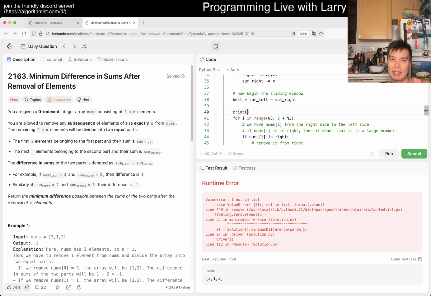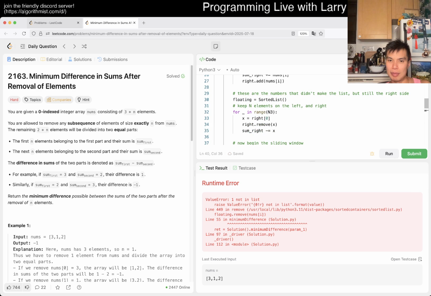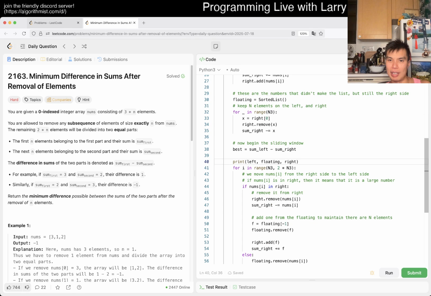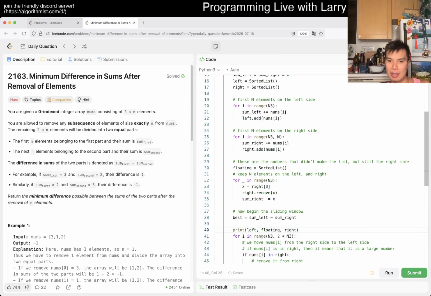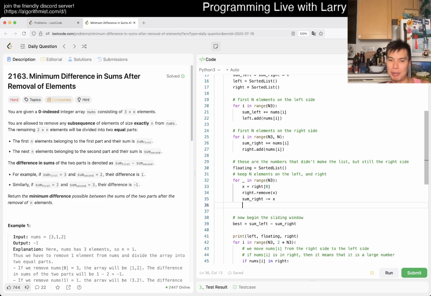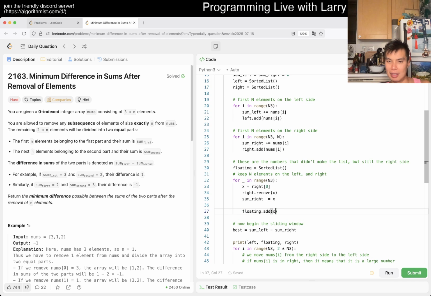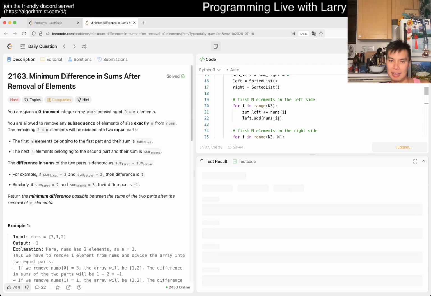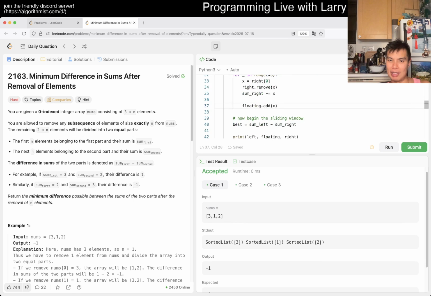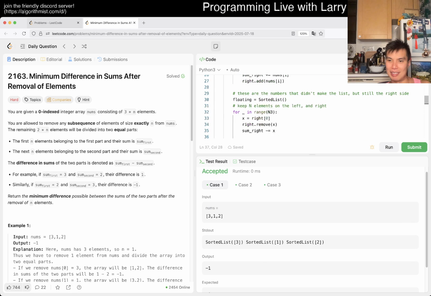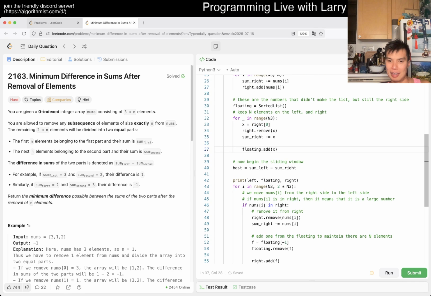Maybe I'm off by 1. So we have left, floating, right, and if all goes well, then it should work. Oh, I didn't add stuff to floating. I just keep on removing the smallest number, but this should be put on floating. Floating dot add x. I think I just forgot it. Okay, so we don't need the print statement anymore.